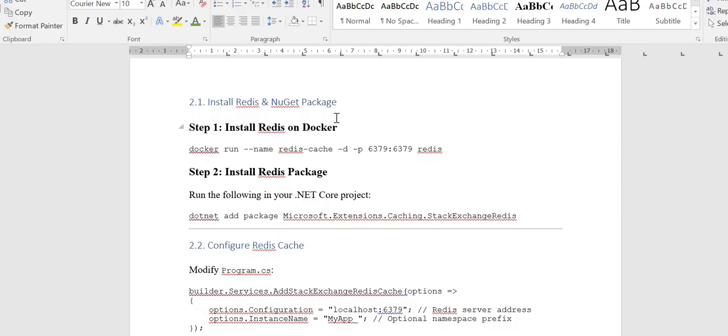These are the steps to install and implement the NuGet package. First, we will install Redis on Docker. docker run --name redis-cache -d -p 6378:6379 redis. Step 2, install the Redis package.